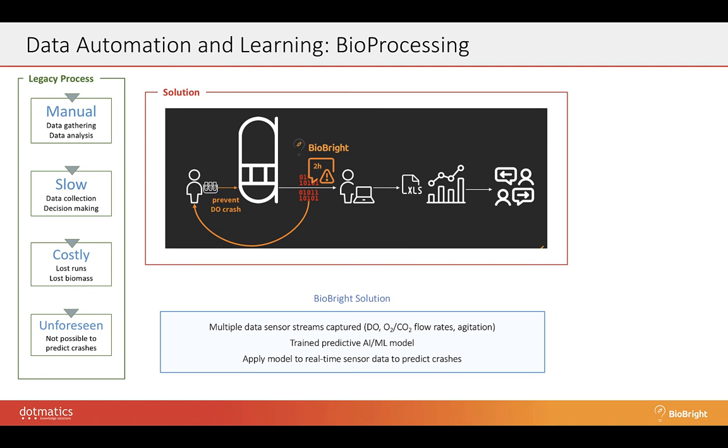We implement BioBright to gather up all of that sensor data automatically as it comes off the reactor and get it into the lake ready for analysis. But the second thing that BioBright does then is apply a machine learning model to that data in real time to predict the likelihood that a crash is going to happen. And that model within the system has been trained using sensor data from previous successful and unsuccessful runs. So the variables in the model are the sensor data items, such as O2 and CO2 flow rates, agitation, etc.